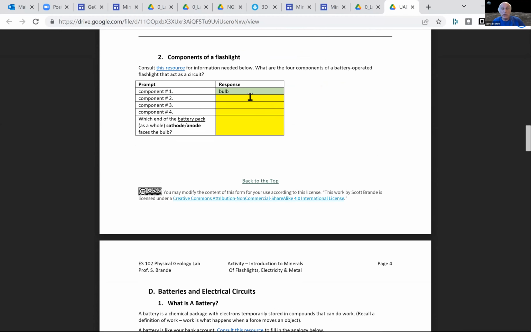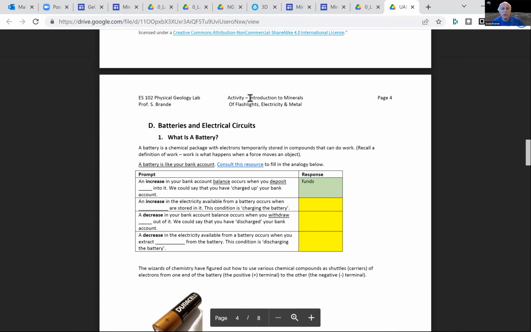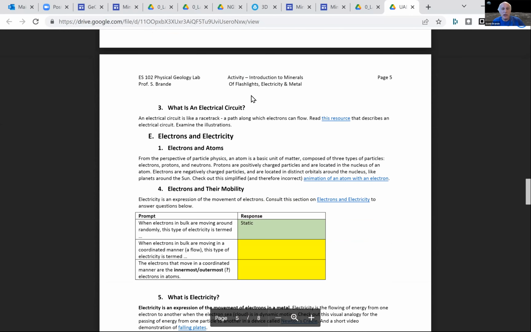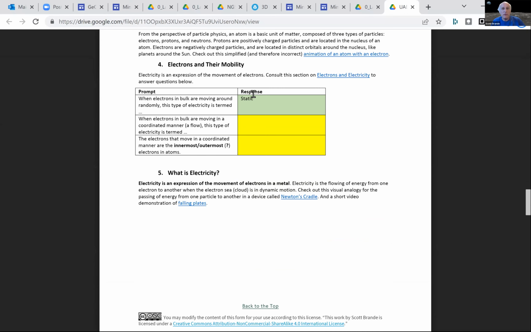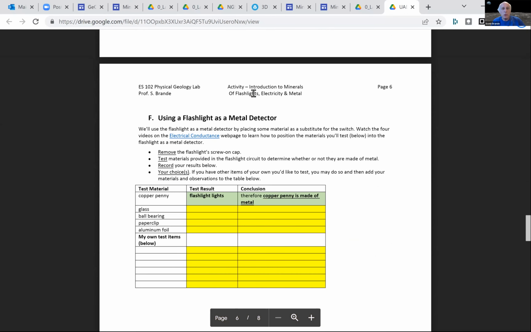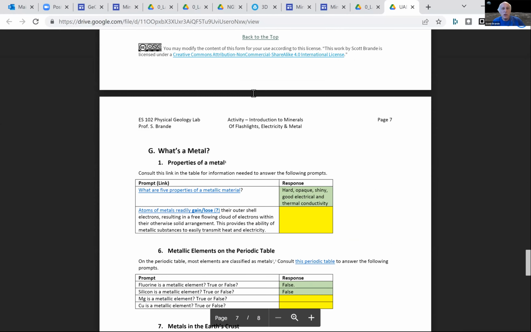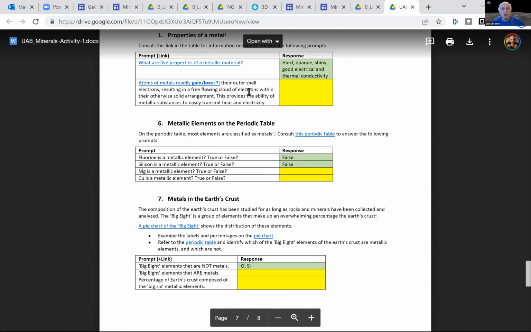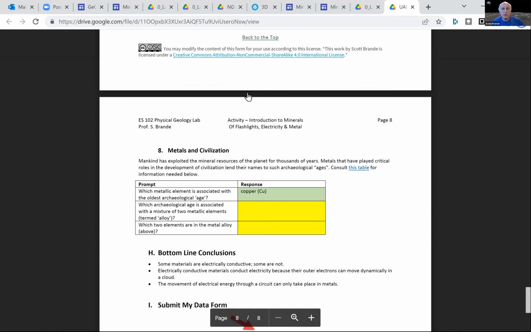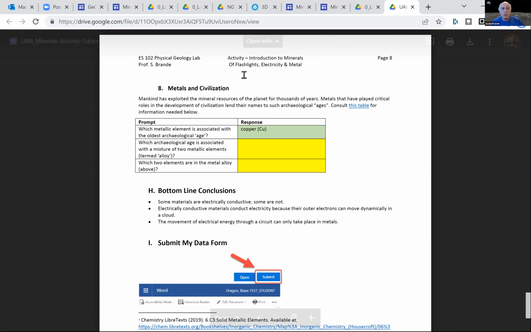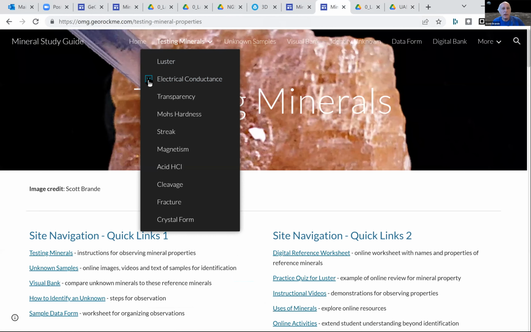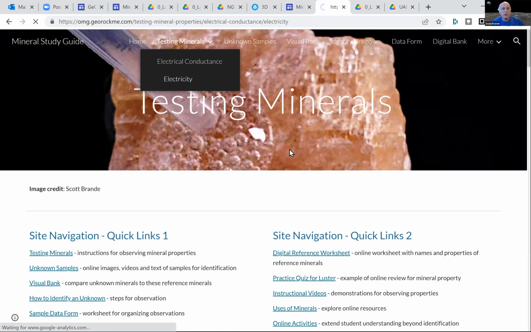understand the electrical circuits that a flashlight makes, what a battery's role is, and I've created sections that will take them into the materials or the movements of electrons in a metal. So this is the actual write-up itself. And let me go back to the web page. It's under electrical conductance and electricity.